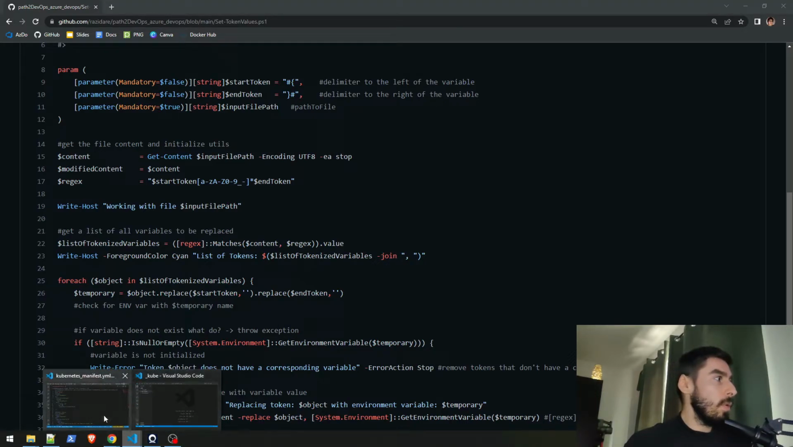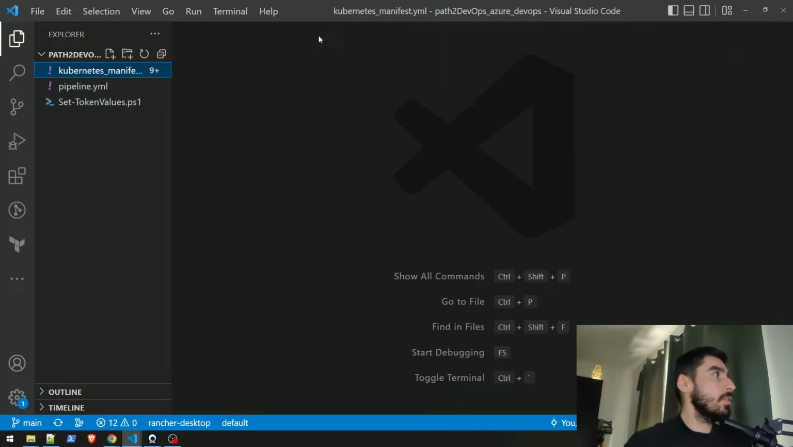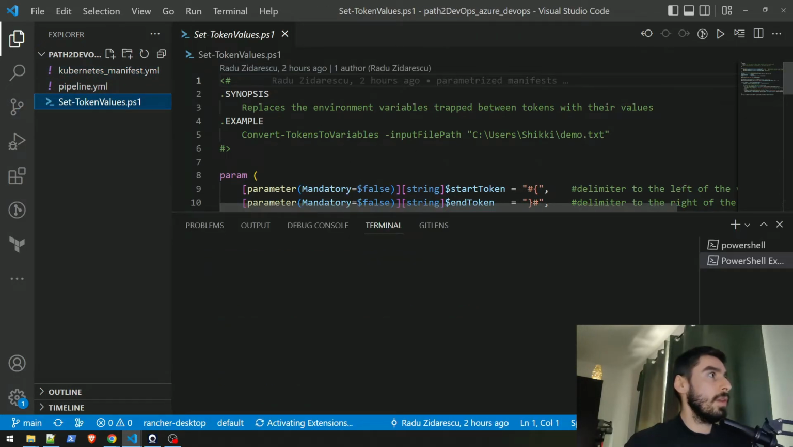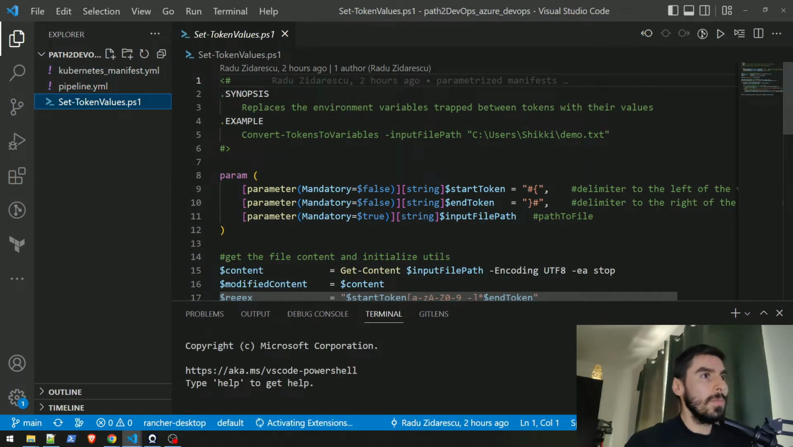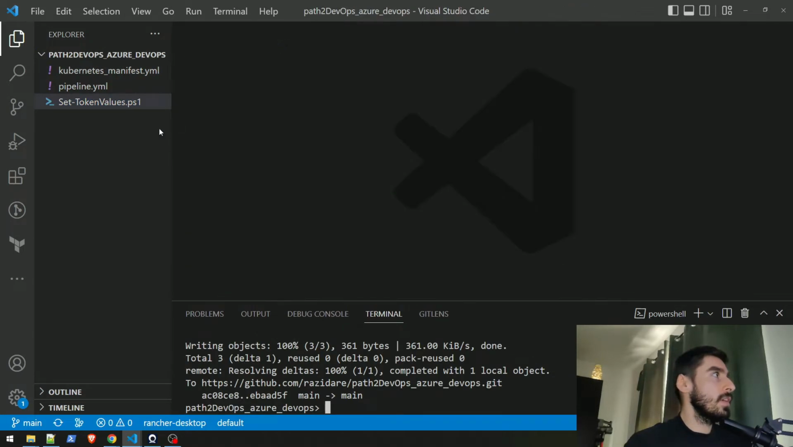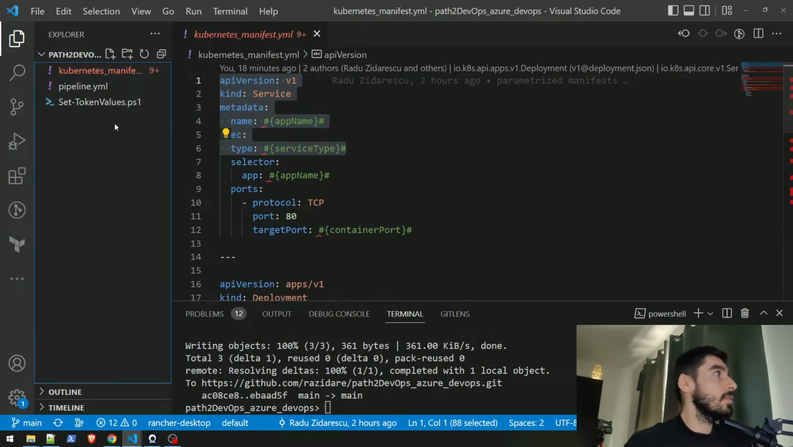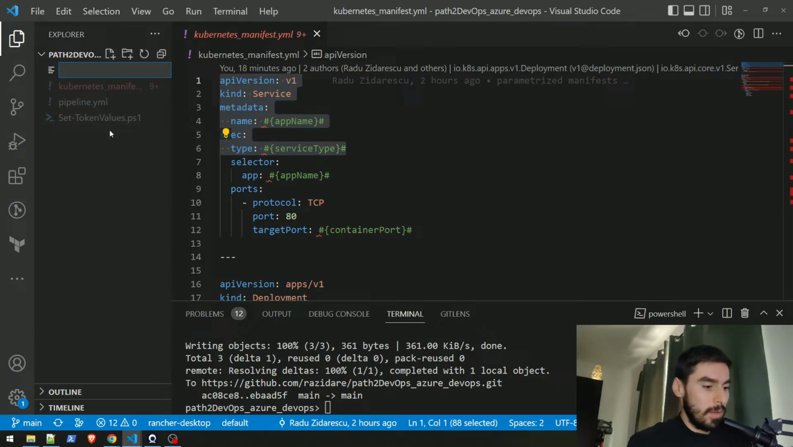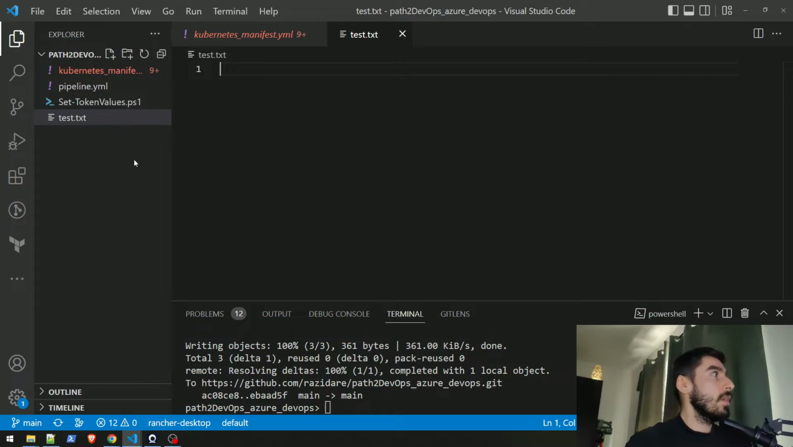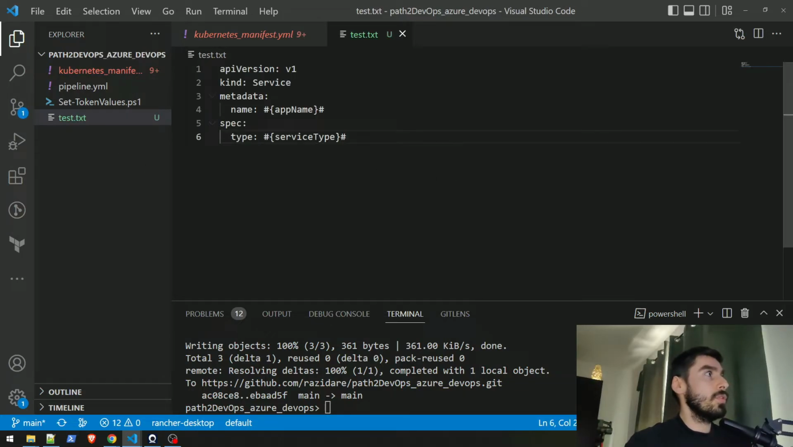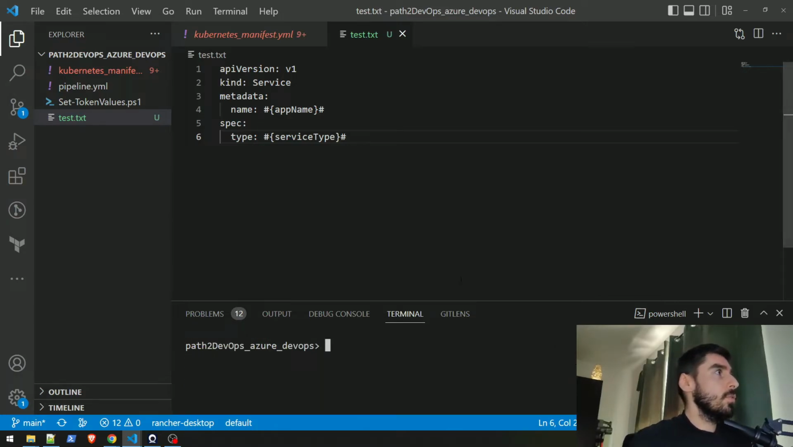So I will open my VS Code window and you can see it here, and I have this script right here as well downloaded. So what I'm going to do is I'll create a new file, but first let me just copy this one. Yeah, let's call it test.txt, and inside of here I will put my file. It doesn't even need to be YAML, so the script doesn't care about formats at all. So what I'm going to do is I'll replace this one here with app name as well.